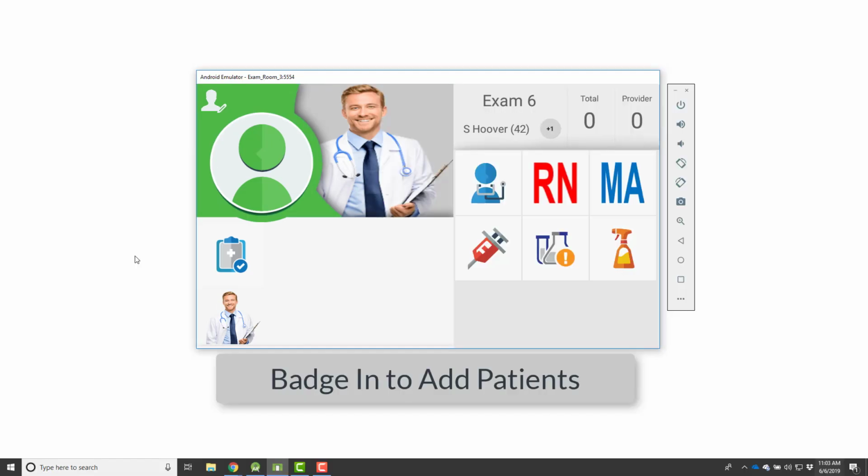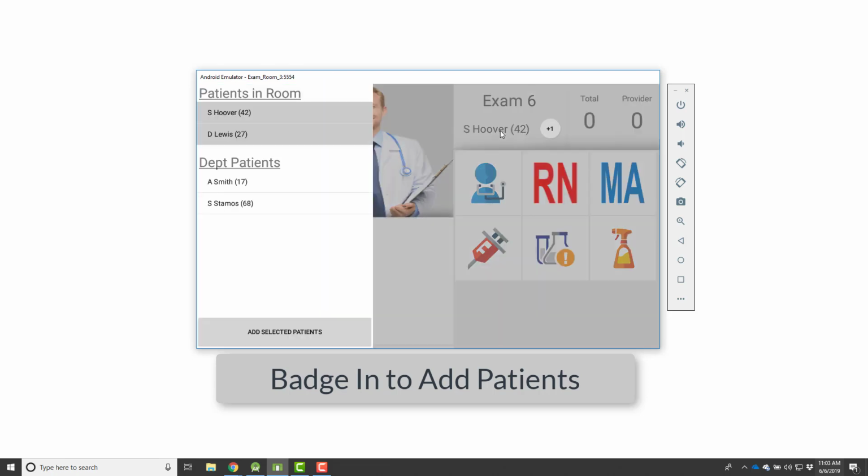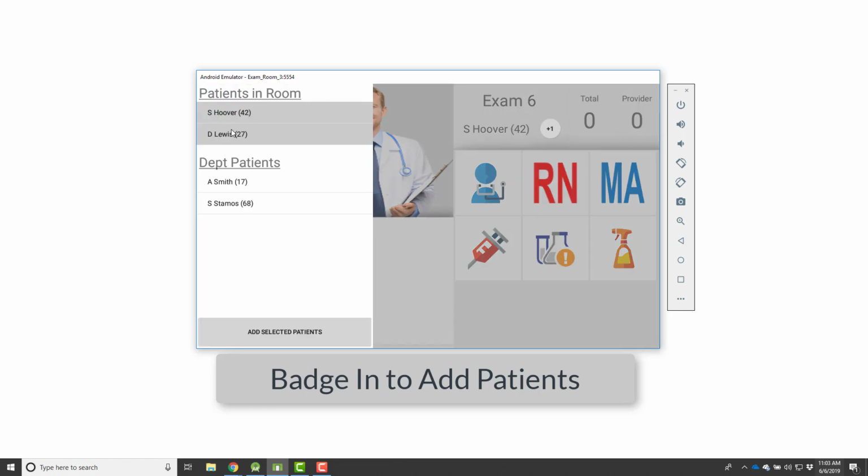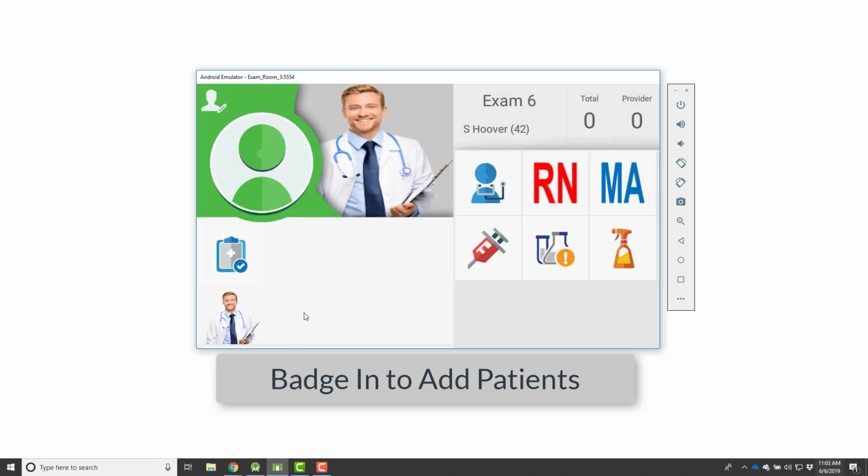Once the patient has been added to the room, you can edit or modify those patients by tapping either on the patient name here or on this icon in the top left, and this way you can add additional patients or even remove patients from the room that are ready to be checked out. In order to see the patient name on the screen, you will need to badge in. In other words, you will not be able to add a patient without badging in.